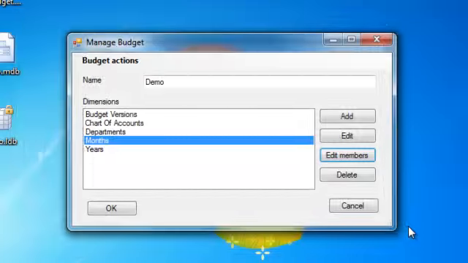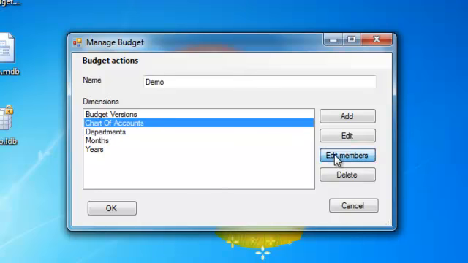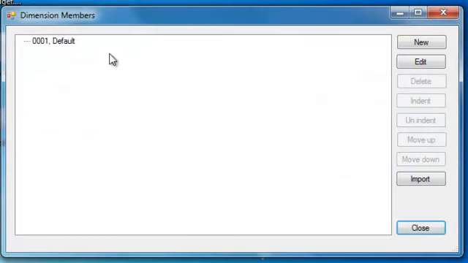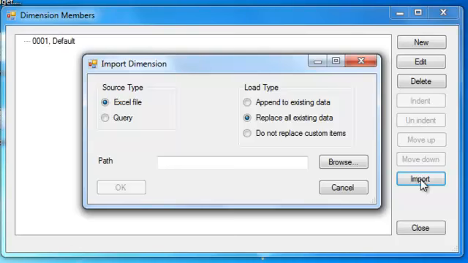Now let's look at how to import items from an external file. So let's look at the chart of accounts items. By default, apart from in the months and the budget versions dimension, it just loads a single item into the database called default. So let's import a new set of data.